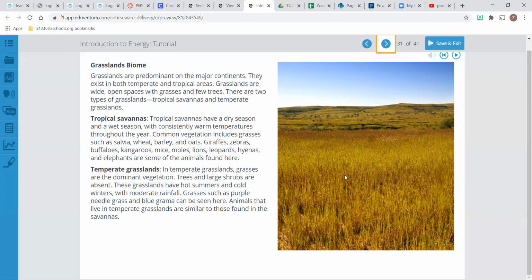Tropical savannas, think of Lion King, right? They have a dry season and a wet season with consistently warm temperatures throughout the year. Common vegetation includes grasses such as salvia, wheat, barley, and oats. The animals that live here are generally giraffes, zebras, buffaloes, kangaroos, mice, moles, lions, leopards, hyenas, and elephants.